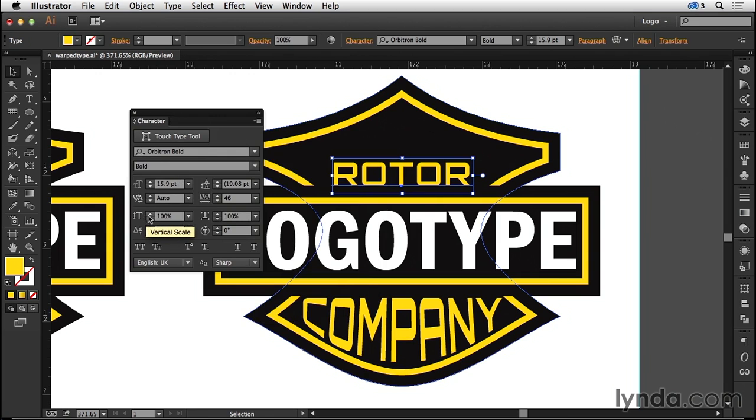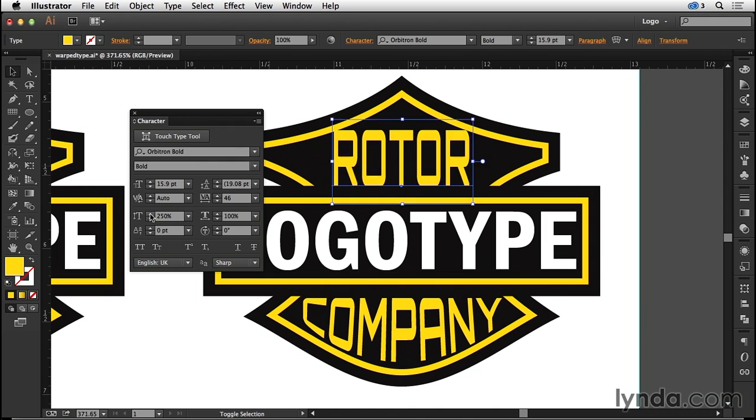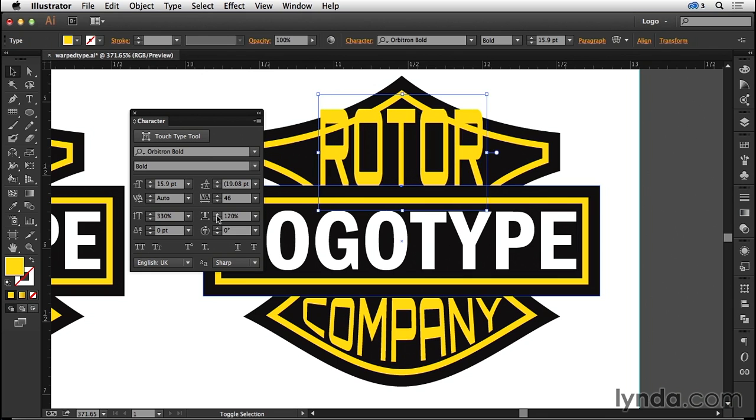Let's open up the character panel, and I'm deferring everything to the T to begin with. This is the vertical scale option. I'm going to increase that. I'm holding down the Shift key while I click on that up arrow, and we're going to go to 330%. I'm now going to increase the horizontal scale to push the letters out to the left and to the right. And that's about as far as I can get it.